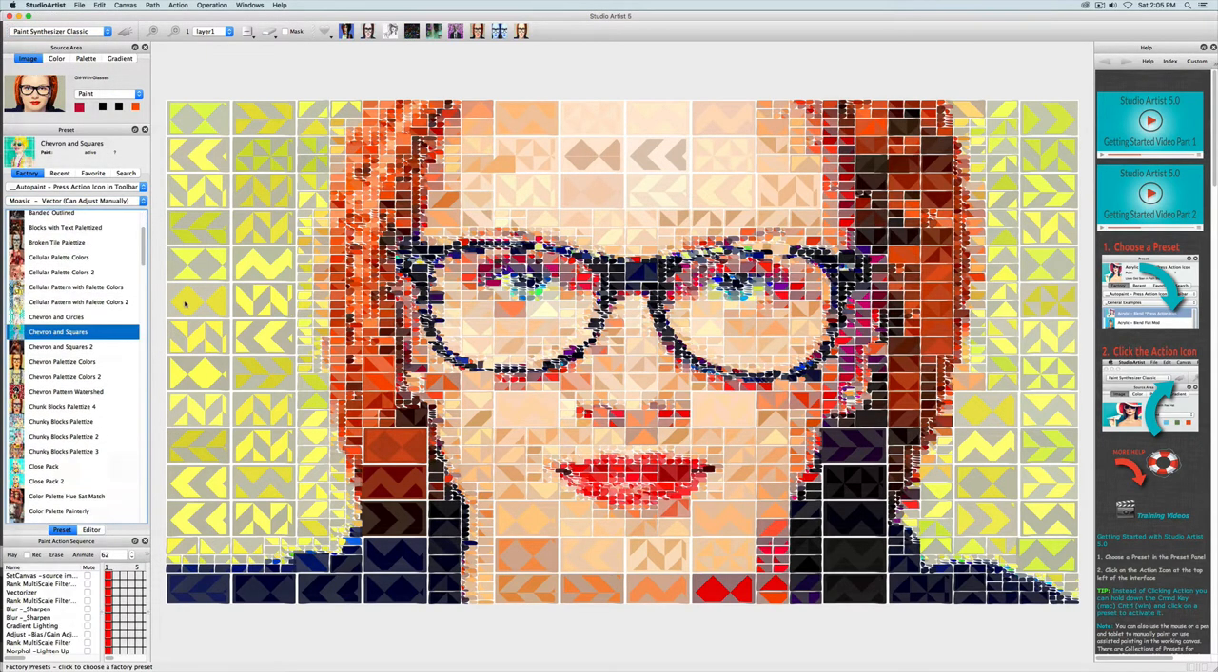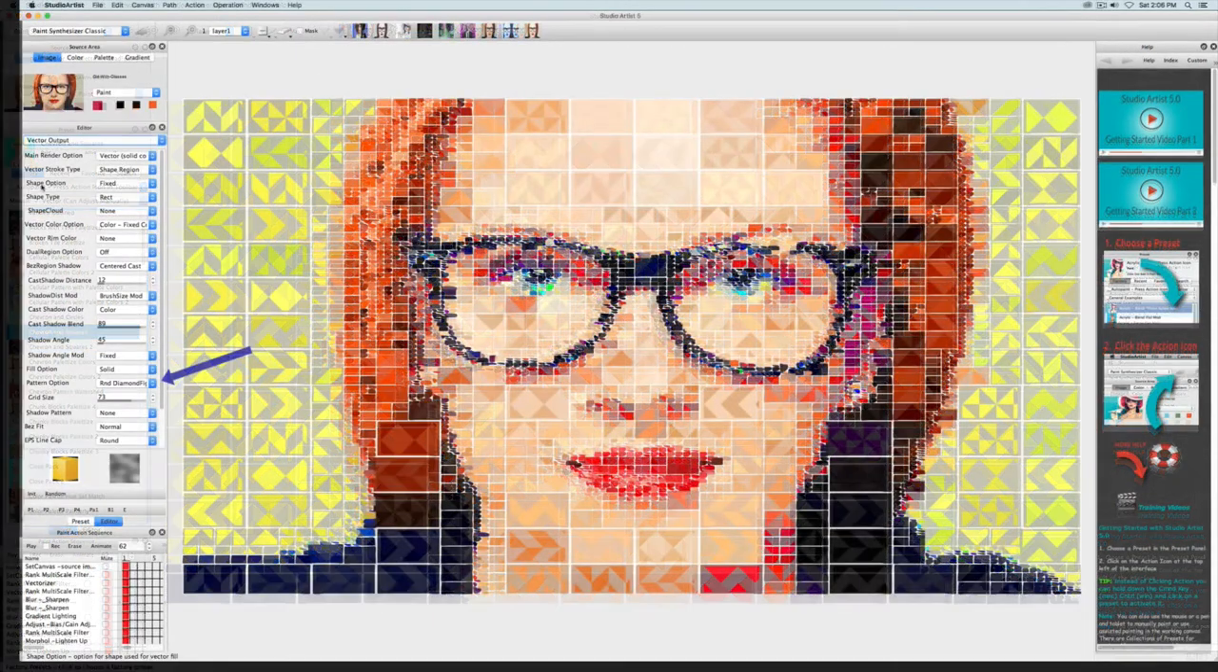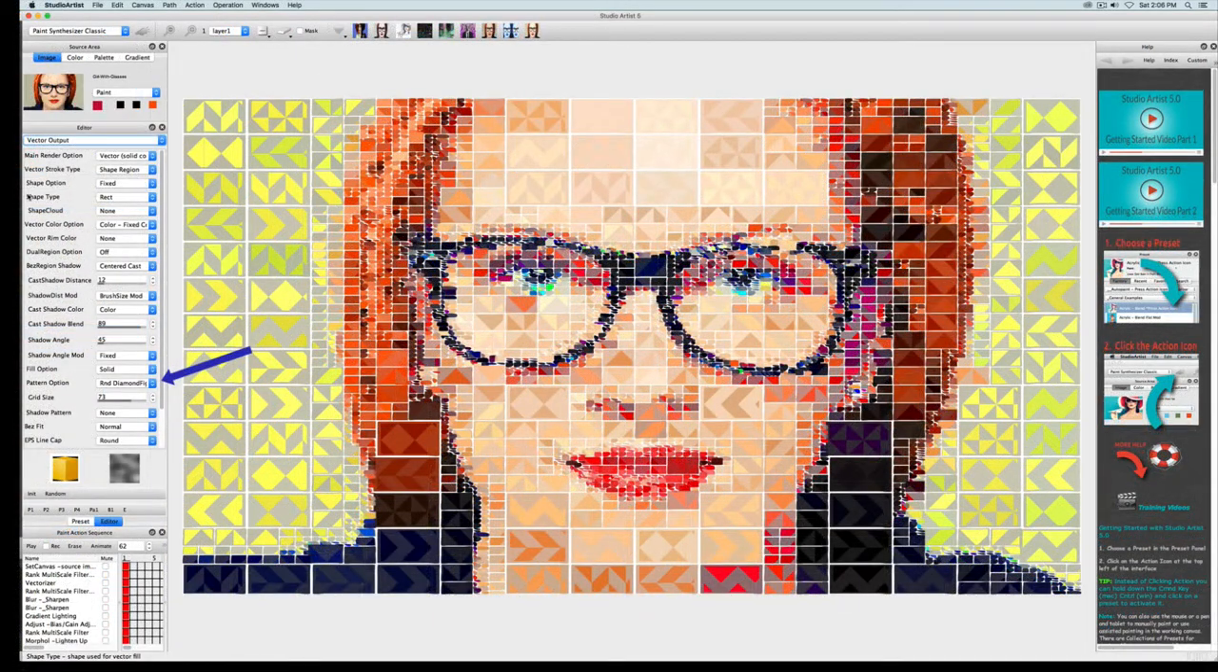So let's look at the editor and see how this is made. These patterns are made in the Vector Output panel in the editor. This particular pattern is coming from the pattern option. Let's try a different one, the shape rectangle grid.